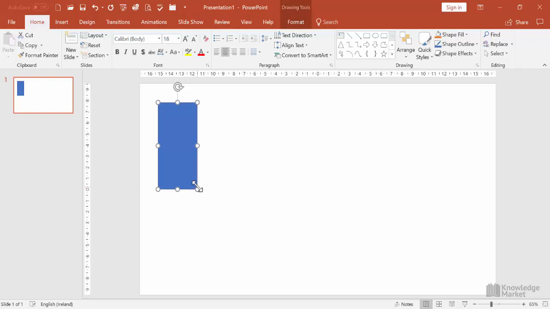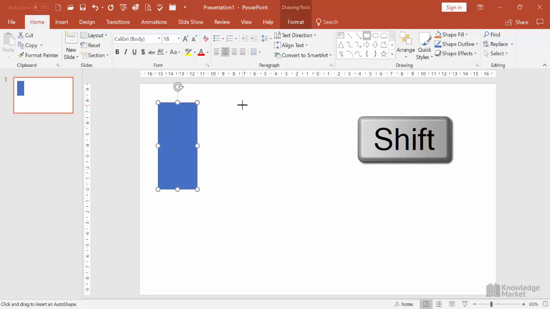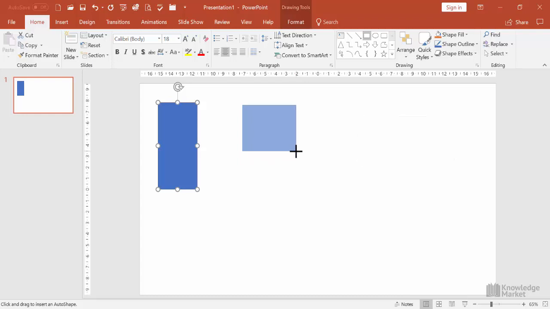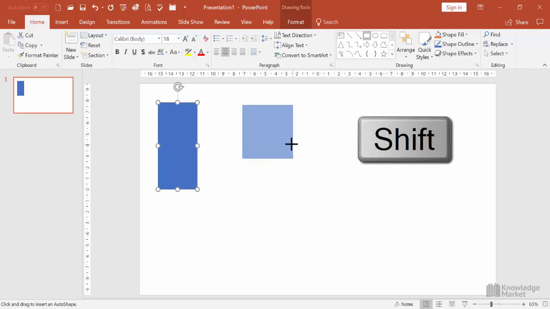To create a perfect square, we use the same rectangle button. Click back onto the rectangle button, but this time hold down the Shift key on the keyboard, then click and drag out the shape. If we release the Shift key but keep holding down the click, we'll see that the shape reverts to a fluid rectangle. We just hold down the Shift key again and it goes back to being a perfect square.